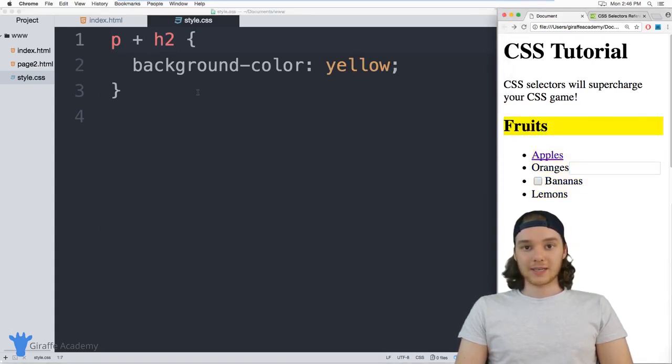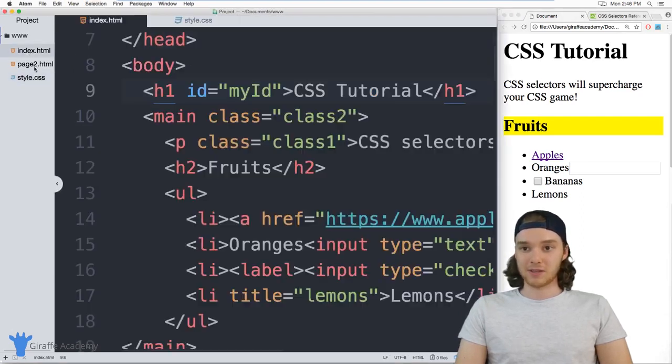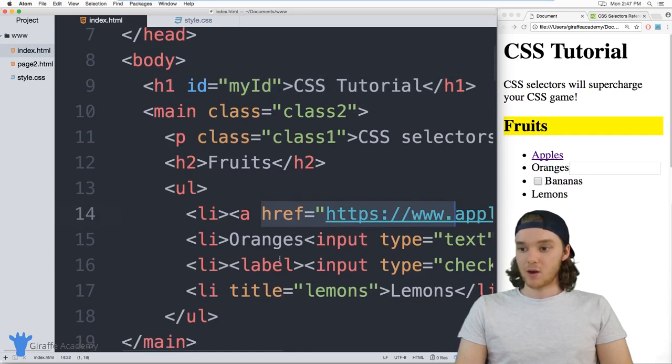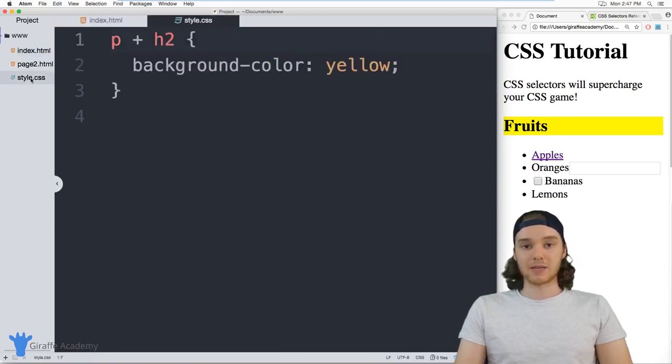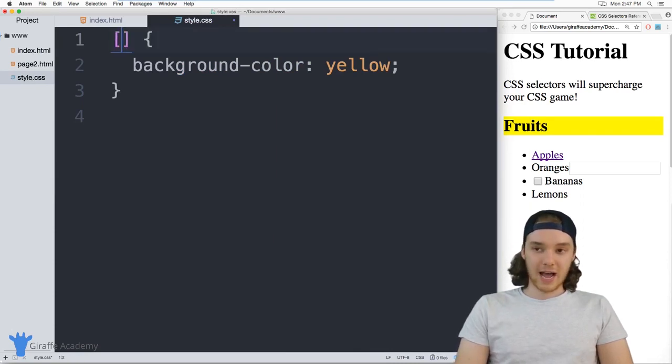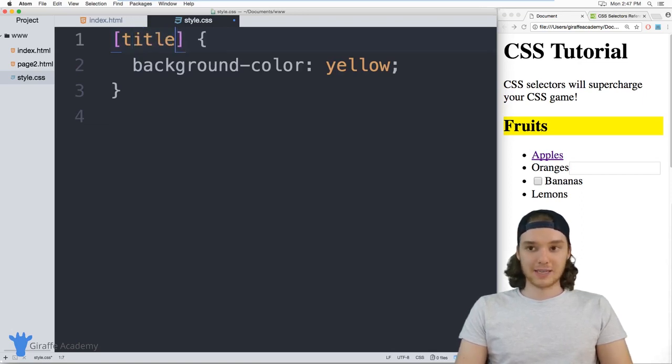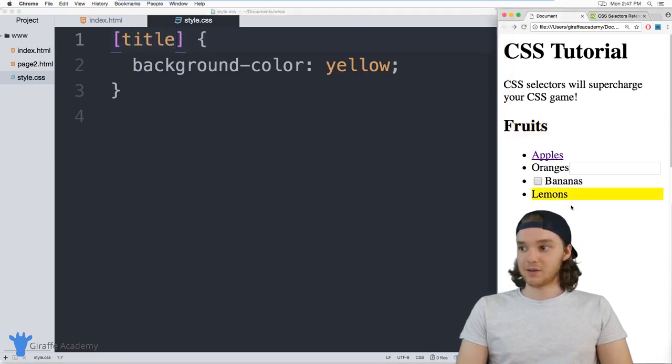Now you can also select certain elements that have certain HTML properties. So if I go to this index.html file, an HTML property would be something like this href right here on this link, or you can see down here we have this title. It's saying the title is lemons. Those are all HTML properties, or you can also call them HTML attributes. So I can define an attribute inside of here. I could say title. So this will select any elements that has a title, and it's just this lemons list item down here.